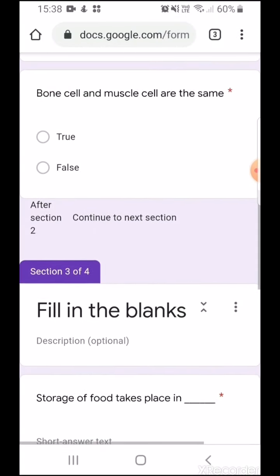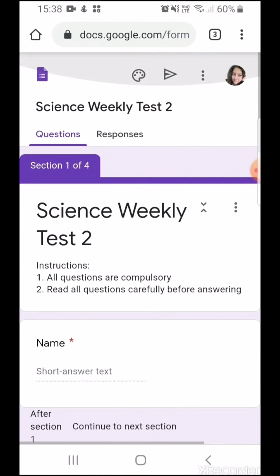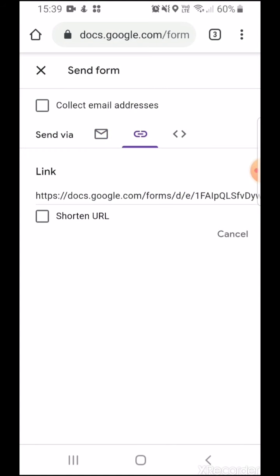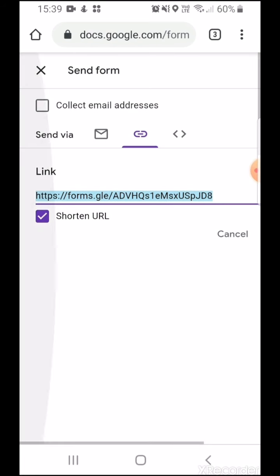Once I have my quiz ready, all I need to do is hit this button next to the center button, which is a triangle, an arrow. There are 2 ways to share this. One is via email to all your students, but another simpler way of doing it is by sharing a link with your students. So you're going to shorten the URL, and you're going to simply copy the URL, and you can send it to all your students via your WhatsApp groups or Google Classroom or any other channel that you're using with your students to communicate.